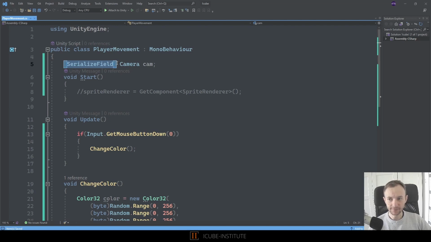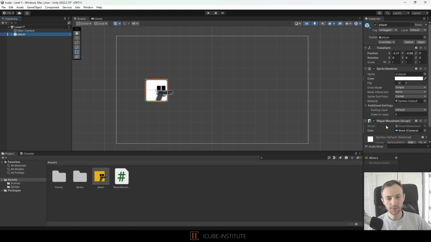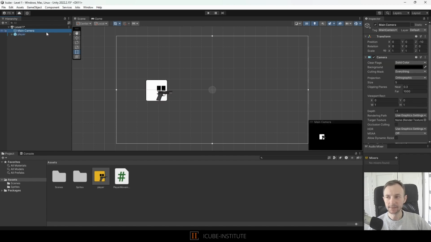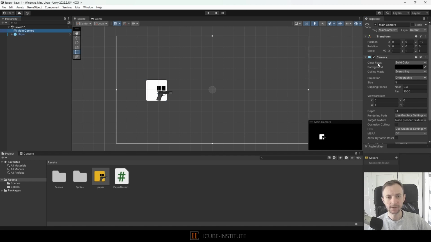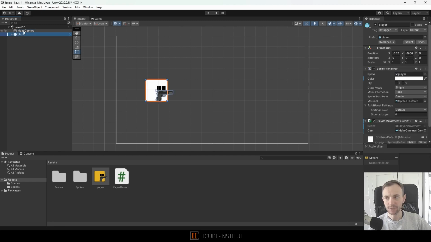Because we use SerializeField, we can do exactly the same thing. Let's go back to Unity. Now in the PlayerMovement script, we've got a field of type Camera, and we need to get the component of the camera from this object. How can we do that? We can just grab the whole object and drag and drop it in this place. Because Unity will find that on this object there is a component of the camera. That's why we don't have to try to drag and drop this component. We just drag and drop the whole object into this spot.